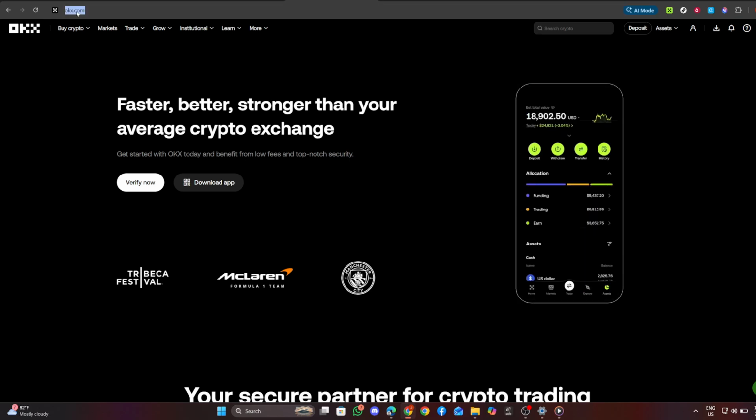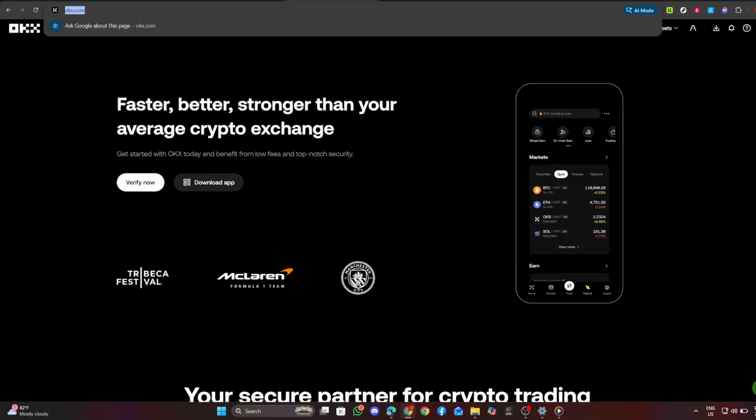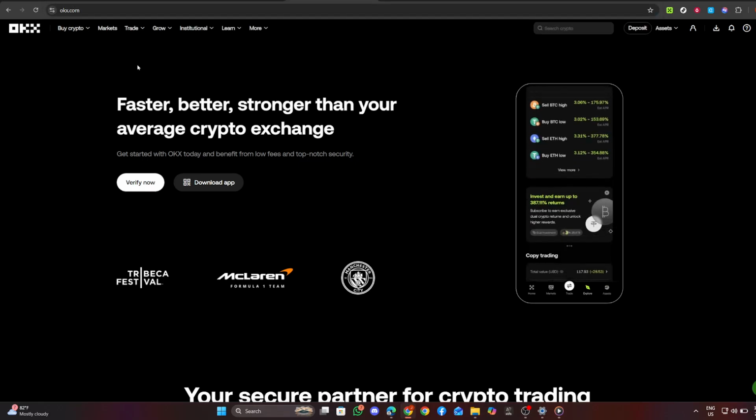If you're not already signed in, locate the sign-in option, usually found in the upper right corner of the homepage. Enter your credentials to access your account. If prompted, complete any two-factor authentication steps to ensure your account security.